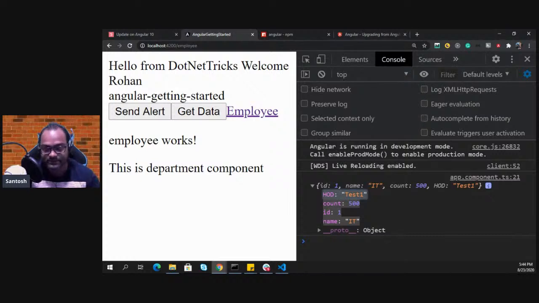A behavior subject is more like online streaming, right? Even though I have missed the previous part, I can go ahead and see what the previous value was. If I came 15 minutes later into an online stream, I can still go back and see the previous 15 minutes of video. That's what a behavior subject is. And it also emits the default value.